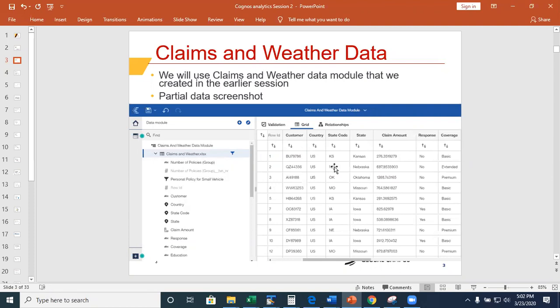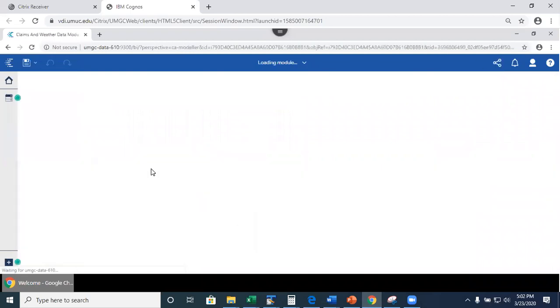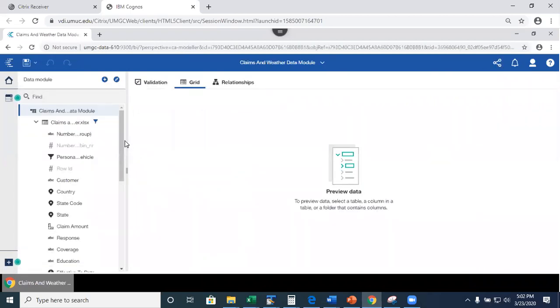So here's a partial data screenshot. Pay attention, this is what you're going to need to do in your assignment 4. You're asked to provide the partial data screenshot, and then you're asked to summarize what you did in your assignment 3. Just for the purpose of this demonstration, let's assume that this is what I did in assignment 3. This is a data module, and I call it the claims and weather data module. Let me open it up. So this is what I did in here.